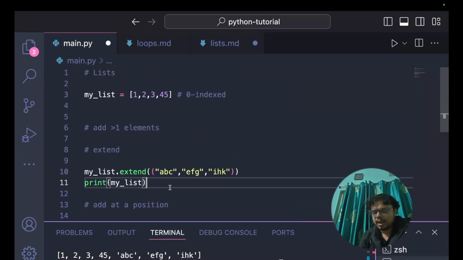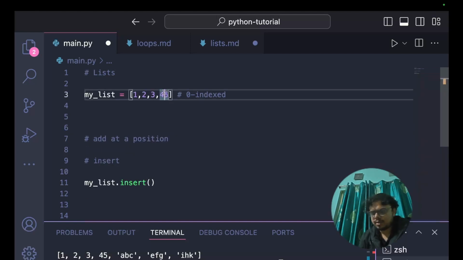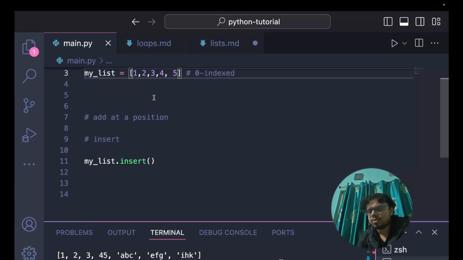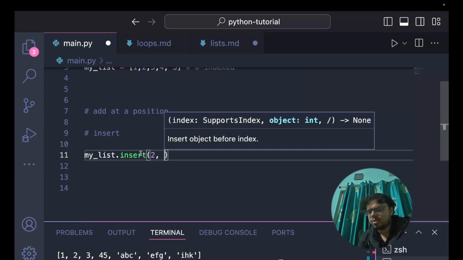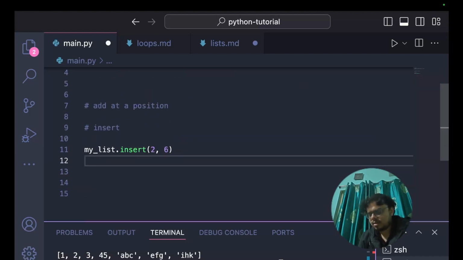So I'll just remove this, and let's have this array, right? So 0 1 2 3 4. So let's say I want to insert at the 0 1 2, so this place, right? I want to insert 6 here. Okay, so my list should look like 1 2 6 3 4 5, right? So at what position am I adding it? 0 1 2. So I will first put the index here, 2, and I want to insert which value? 6 here, right? Then I'll just print it.